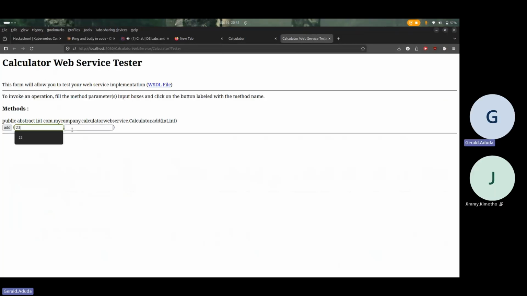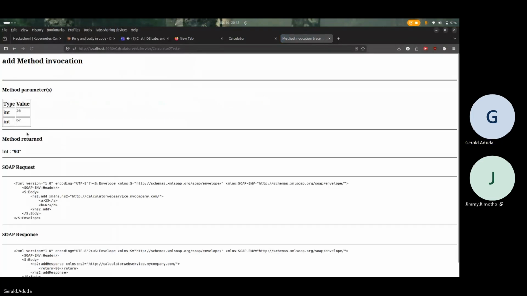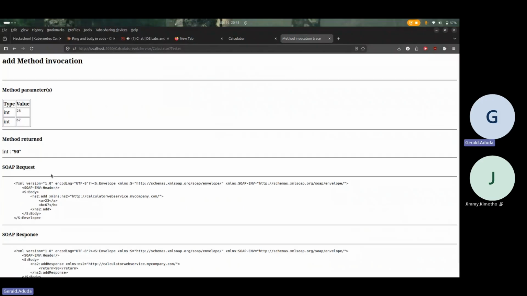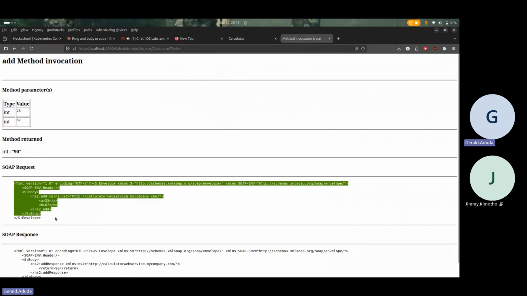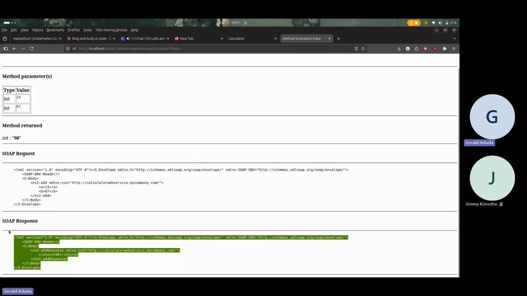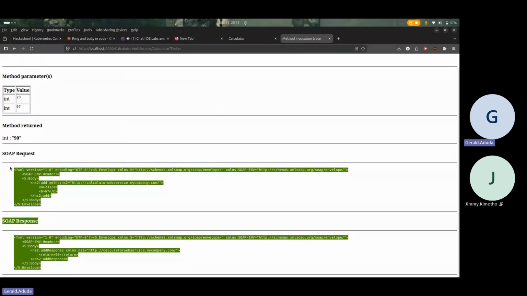Let's say you had to add the numbers 23 and 67, right? Yeah, it gives you more information about whatever this method is doing: the method parameters, the value that has been returned, the SOAP request, and the SOAP response. These are the most important things because they allow the client and the server to essentially communicate with each other, in this WSDL.